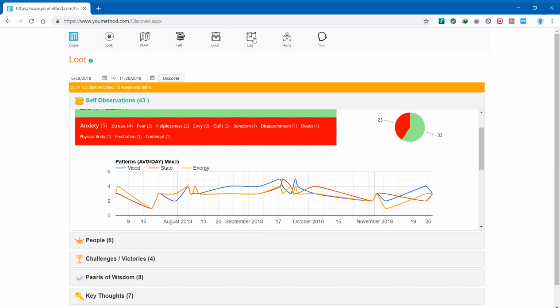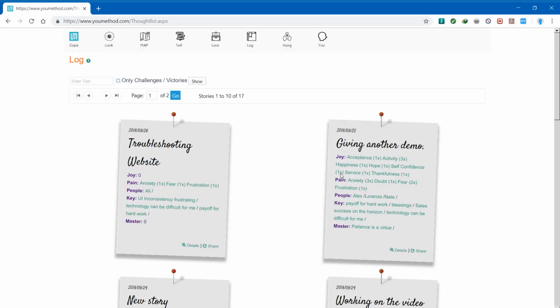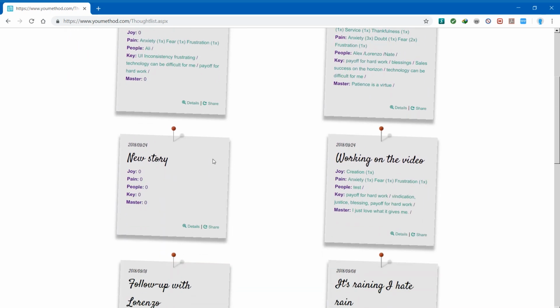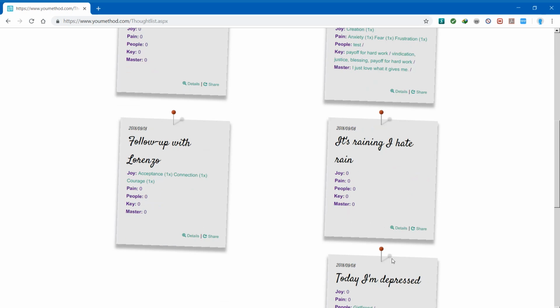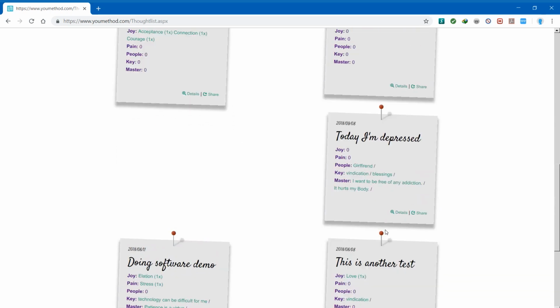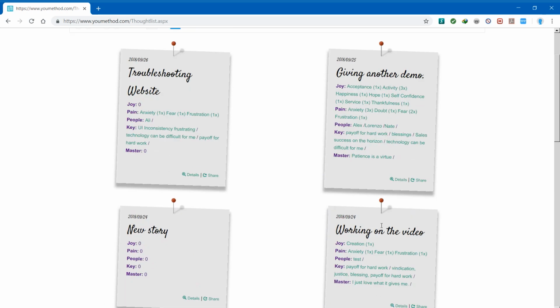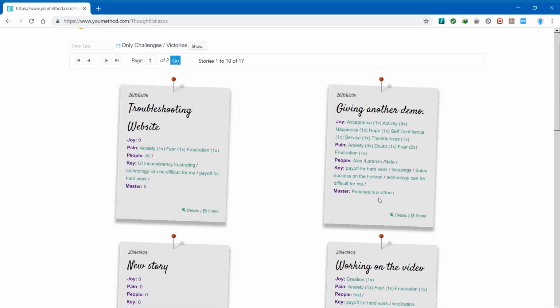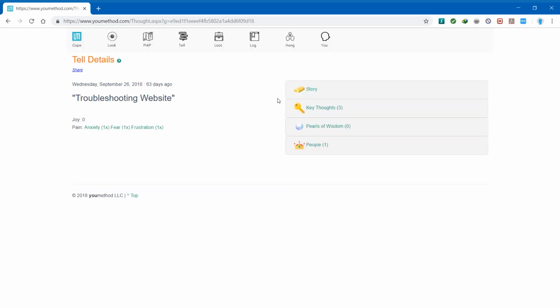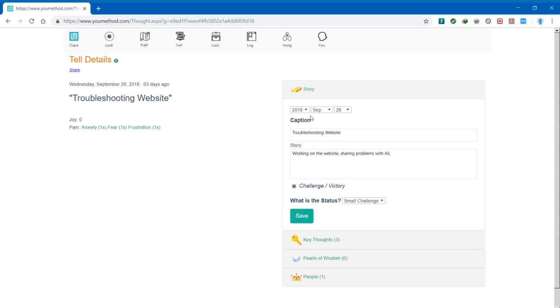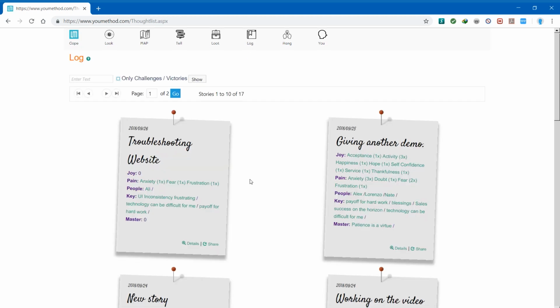Associated with this idea of looting or gaining the treasure that's from our experience, we of course also have the log. And the log, this is where we go to access our stories. And the stories always have very short titles or short tweets, which encapsulate the story, and they include the joy and pain, people, the keywords, pearls of wisdom, if you will. But we can also click on them to edit them and to also access embellished aspects of the story. So this is basically like reading our diary.